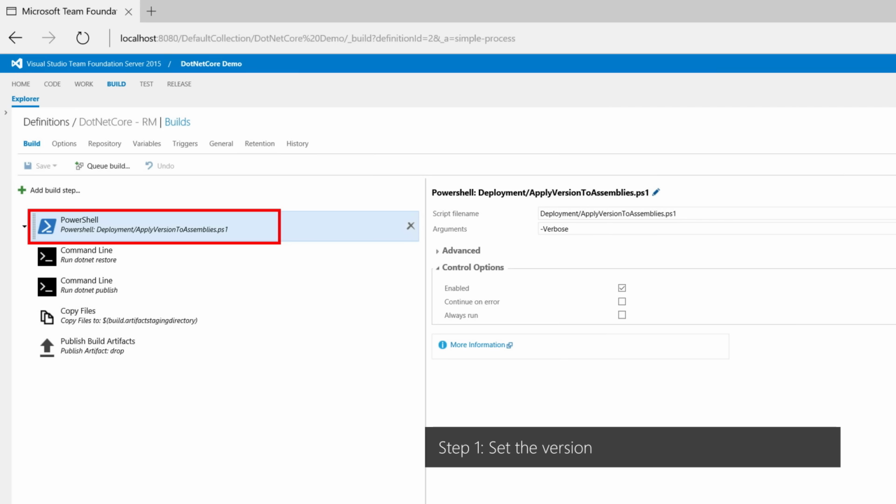What I would normally do is version my assemblies. Now bear in mind, there is no version now in the assembly info file. That's gone, right? So you have to change the version number in your project.json file, and this is what my PowerShell script does. It looks at the project.json file, takes the build number from my TFS build, and applies it to the file. So that's step one that I do.